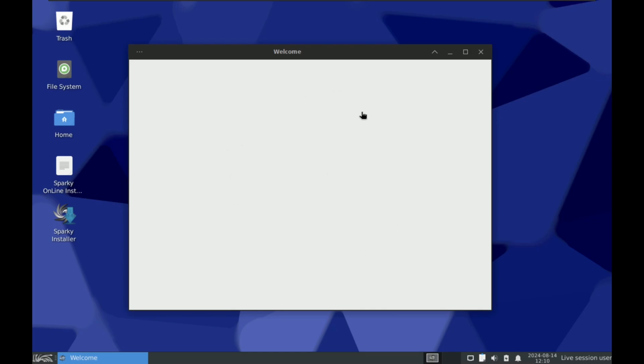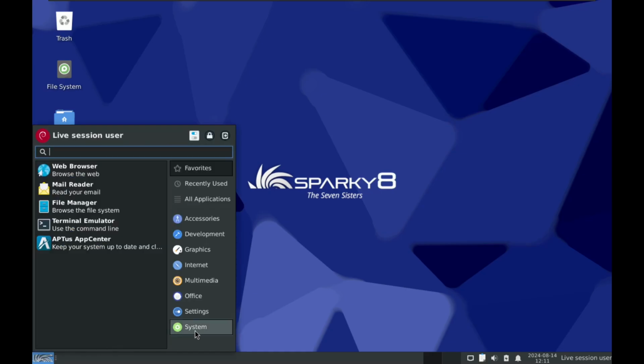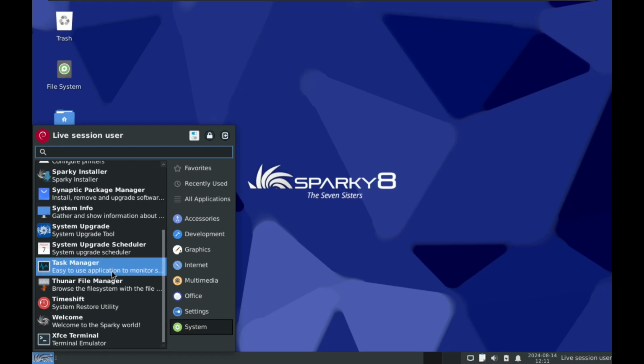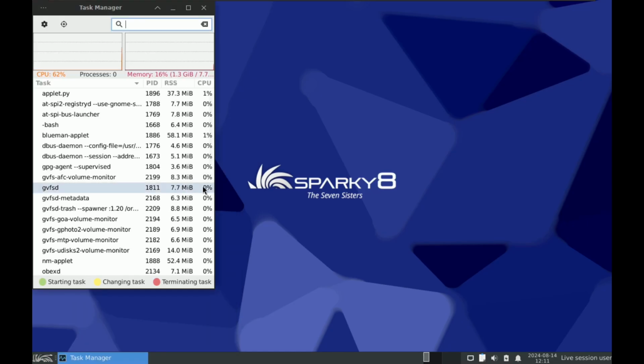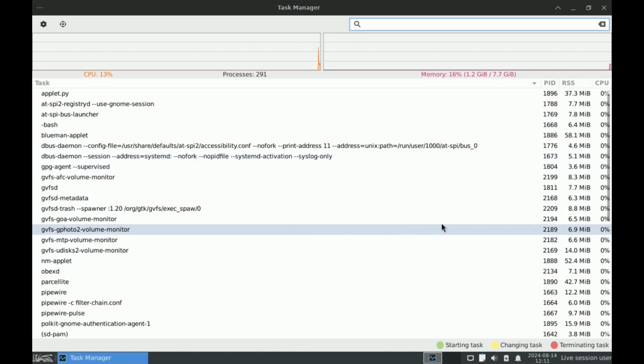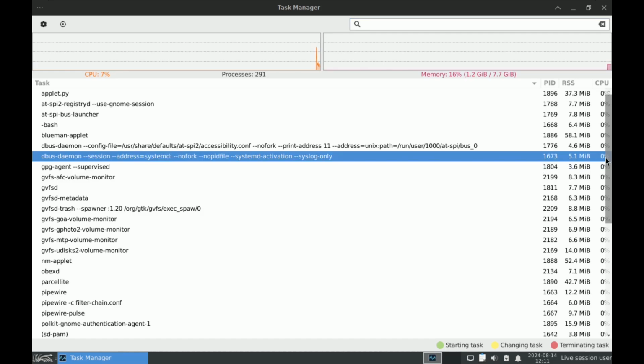We are seeing the plain white screen here on the welcome screen. I'm going to close this and open the task manager, or the system monitor, to see how much of resources it consumes as soon as you boot up the Linux distro. So here is our task manager, and I'm going to change the display resolution as soon as we see the hardware specs and all those things.